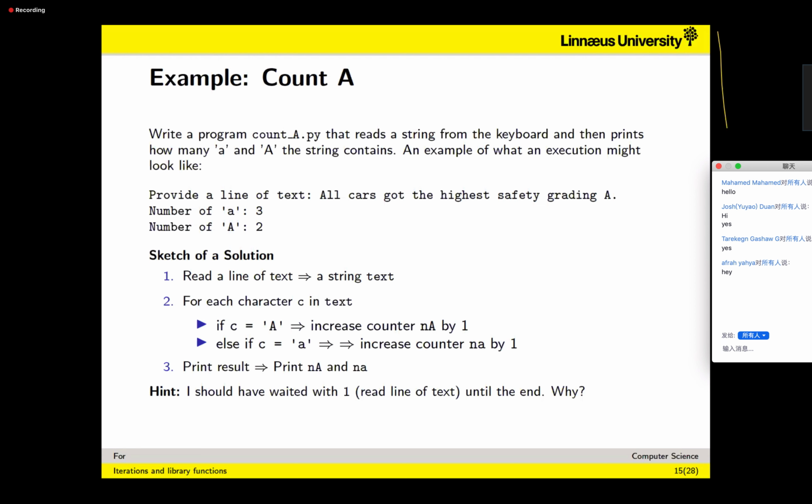Well, the basic idea is from this text, pick every character one at a time, starting with the first one. And if it is uppercase A, then we increase some counter by 1. If it is lowercase, then we increase another counter by 1. We are picking out each character in the text one at a time and check them individually. And then in the end, once we have been through all characters, we are printing the results. We are printing NA and NA like this.